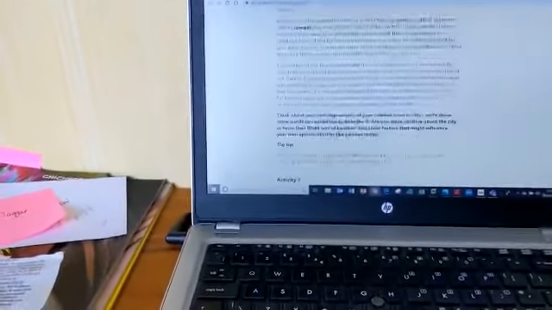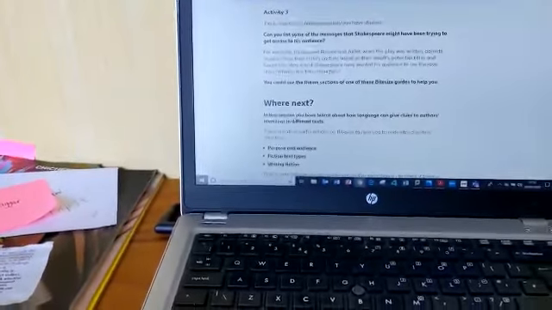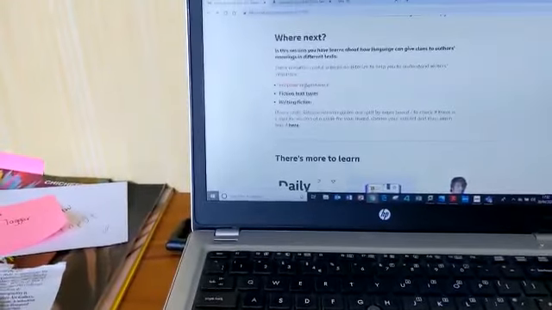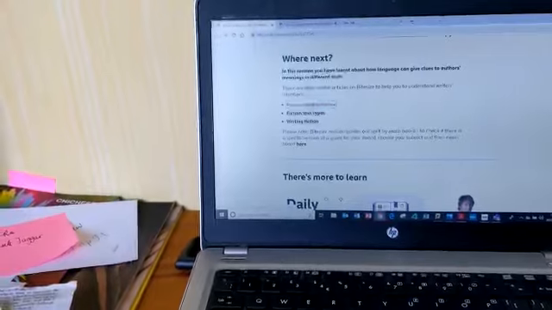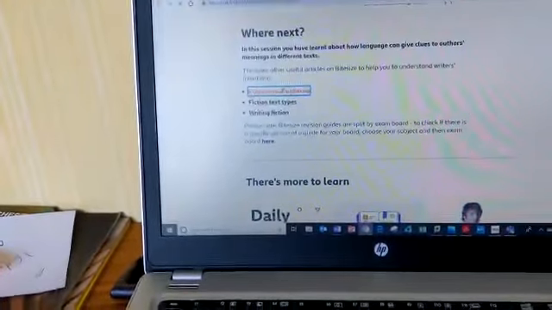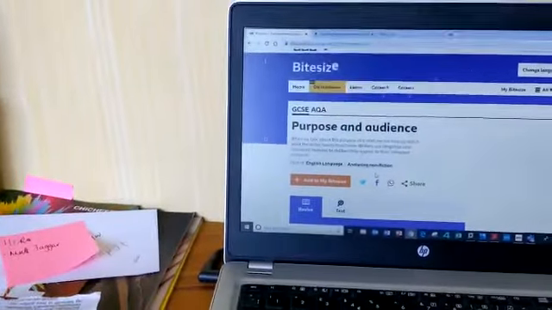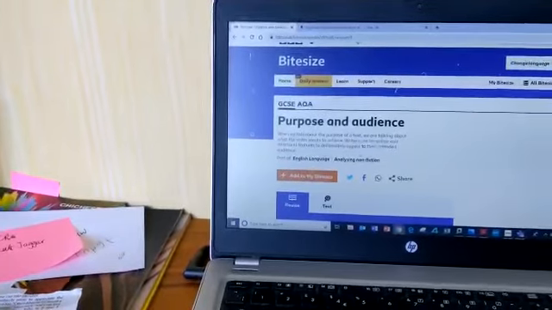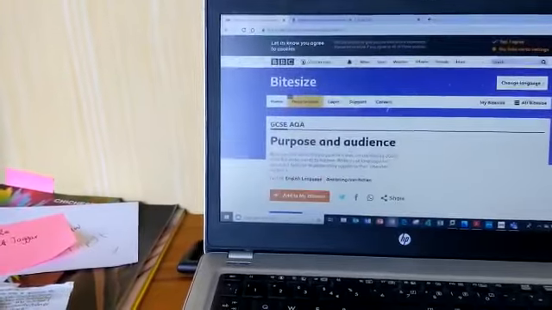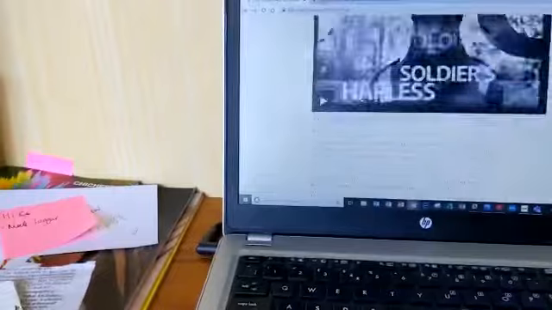Again, you'll need a pen. You'll need a piece of paper. What's interesting is that the session is always summed up with a where next, and you will see here that you've got, for example, a variety. I'll just click on purpose and audience, for example. It'll take you to other particular tasks, other places on the GCSE Bitesize, on the BBC Bitesize, and give you various other activities that you can do. I've been through several of these lessons today, really can't fault anything.